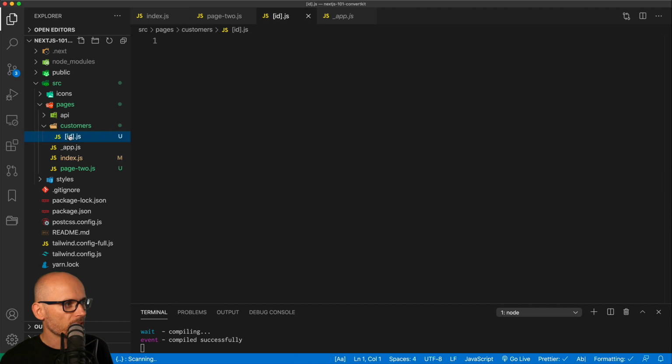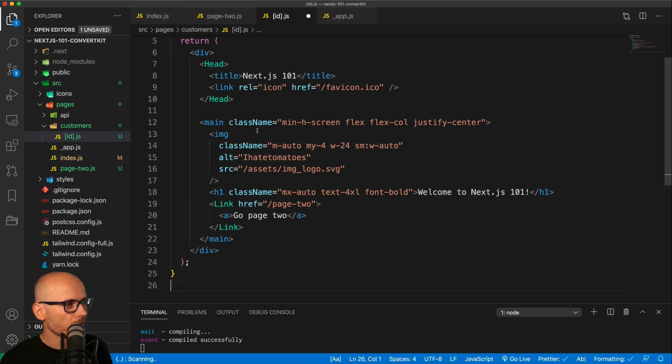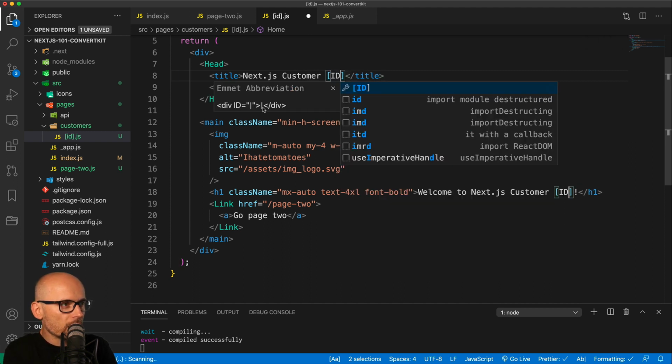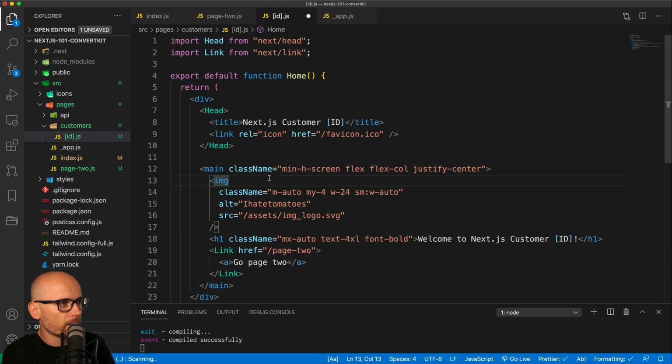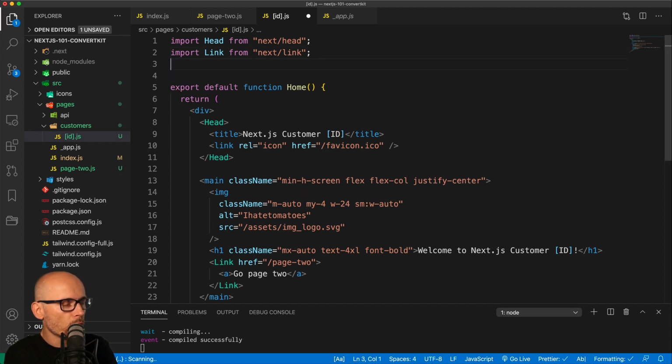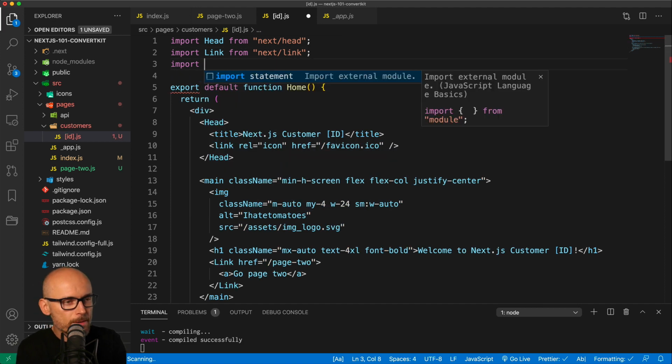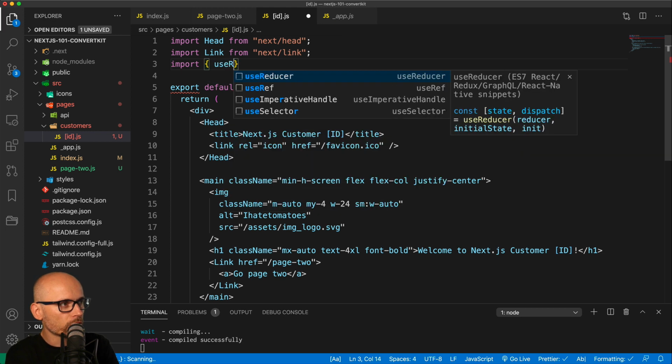We will copy the component from the index and then paste it inside of the [id].js, change the title and copy just the hardcoded id for now. And how are we going to get access to the id from the URL? We will need to import a hook from next/router. The hook is called useRouter.